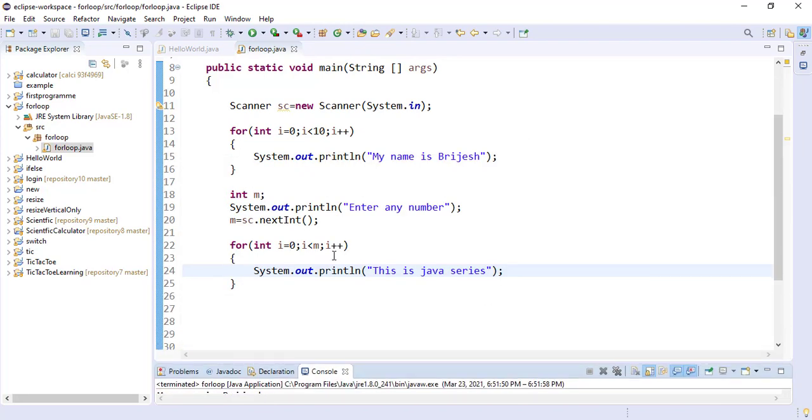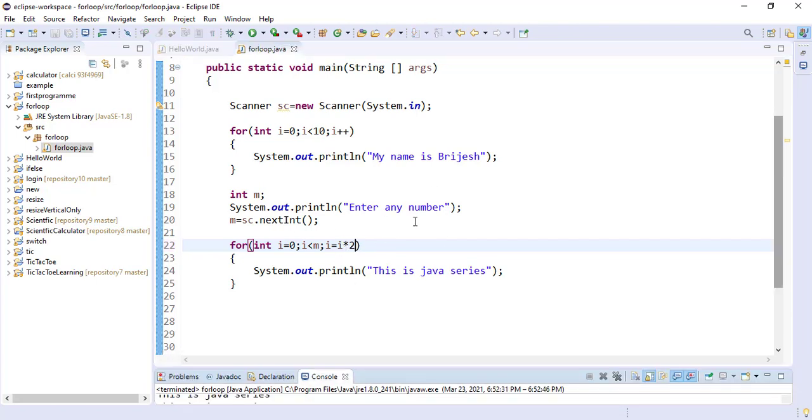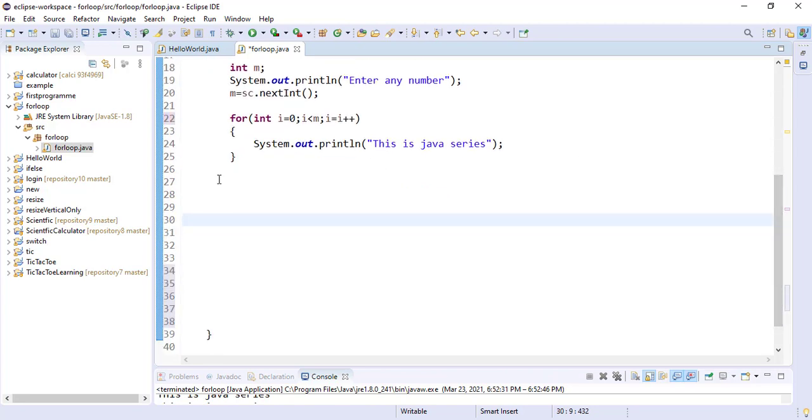Now it is not compulsory to simply pass i++ here. You can pass any condition for by how many values you want to increment your variable. You can simply pass here i = i + 2, this kind of thing, or you can pass multiply. So it is your choice whatever you want to pass here, according to your program. So this is fine.